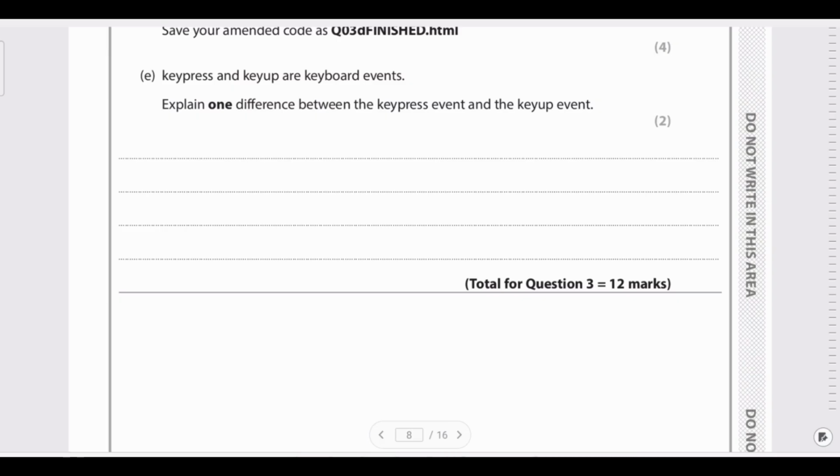Key up triggers after the key is released. So you are pressing something and just to leave the key, it releases, that is key up. It represents the action of releasing the key. So key press is nothing but it's while typing. Key up is nothing but after typing. Simple and worth the 2 marks. The name itself carries the meaning.